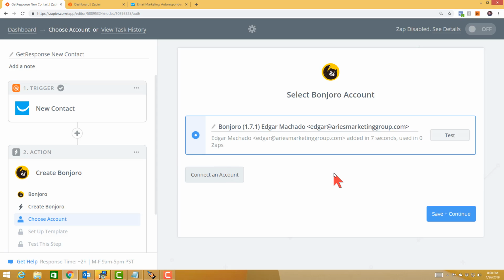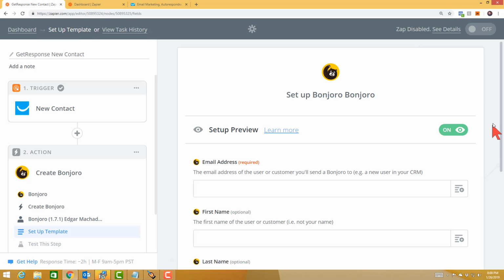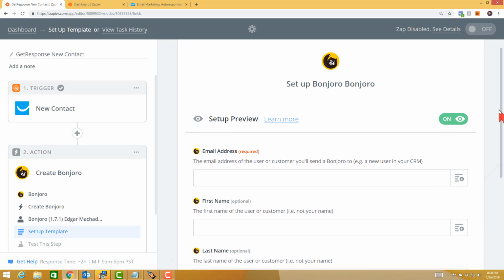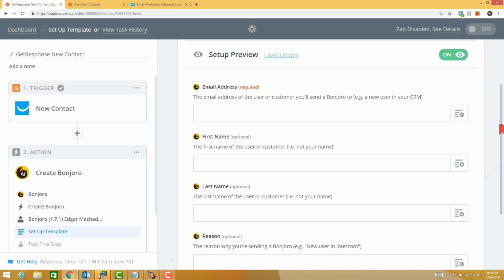And you can see it's connected. And I'll just click on test. And so now Zapper's talking to Bonjoro and Zapper's talking to GetResponse. I'll choose Save and Continue. And so right here on the screen where it says set up Bonjoro, this is the information that you want to see when you're creating your Bonjoro, which is your custom to-do list item inside Bonjoro.